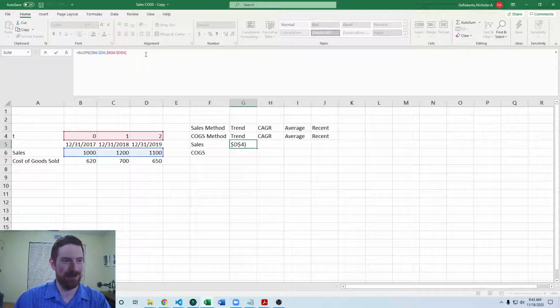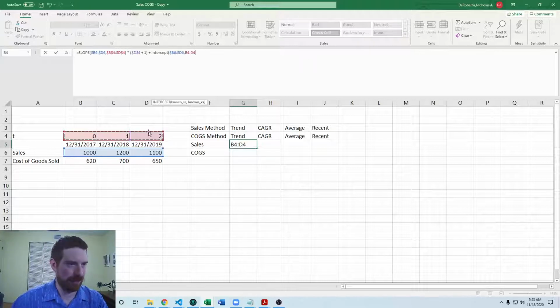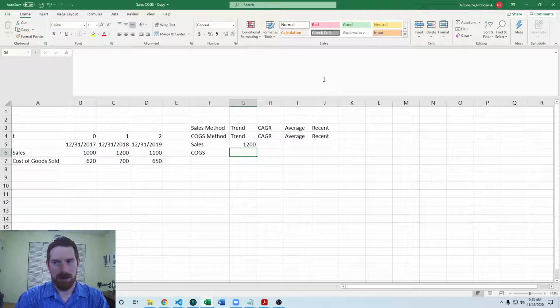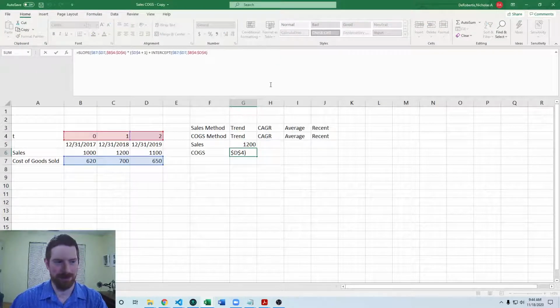So that's the slope. Slope is 50. And we want to multiply that slope by whatever that last period t was plus 1 to get one period into the future. And then we want to add the intercept from the regression. So again, similar fixing here, fixed on the column, and here completely fixed. So that gets us our estimate of the next period, using the trend approach. And we can drag that down to then get the same thing for cost of goods sold as well.